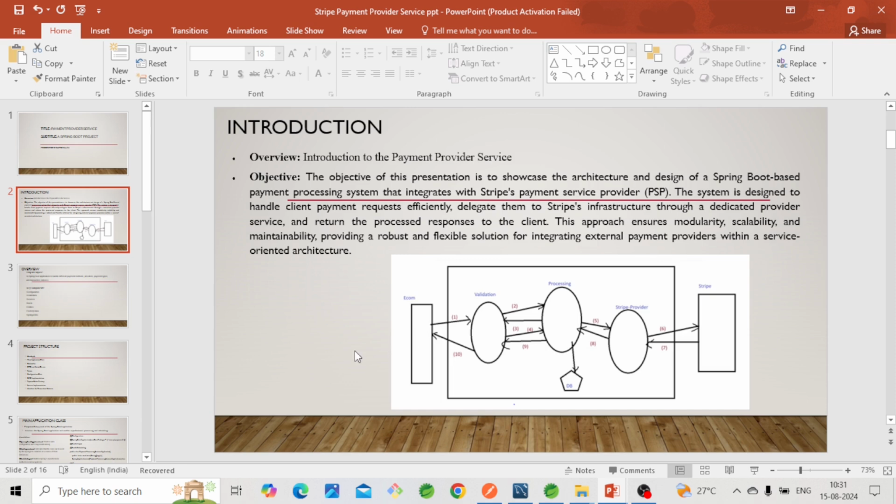As we discussed in the last video also, if you observe this diagram, when the e-commerce client sends the request, it goes to the validation service. In our application we are following the microservice architecture. In that we have three microservices: validation service, payment processing service and Stripe provider service. So when a client sends the request, first the request goes to the validation service. After validating it, the request is delegated to the processing service.